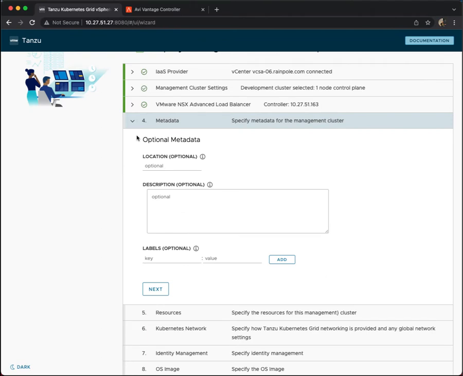Hello, we'll now continue with our demonstration of deploying a TKG management cluster on vSphere using the user interface. We're now at step 4 in the UI, which is metadata. I'm not actually going to do anything here.